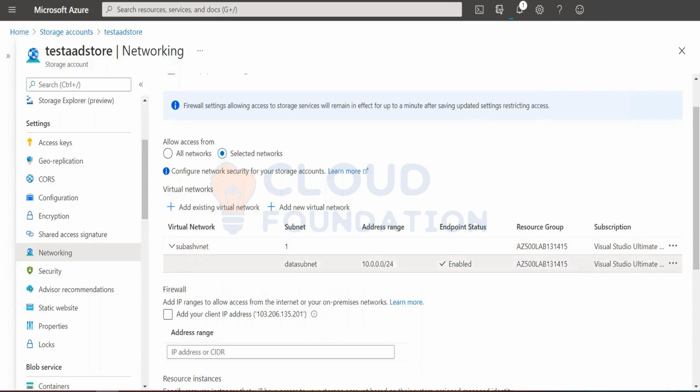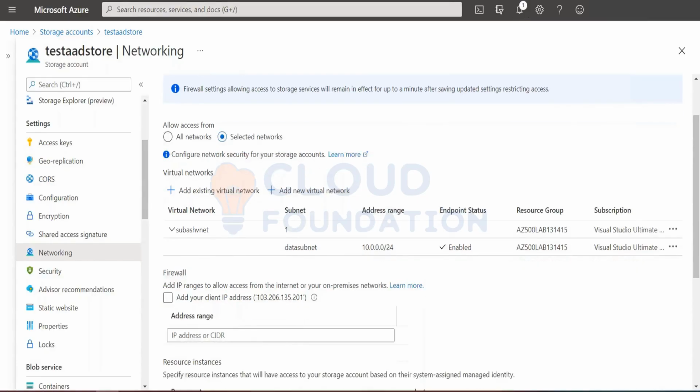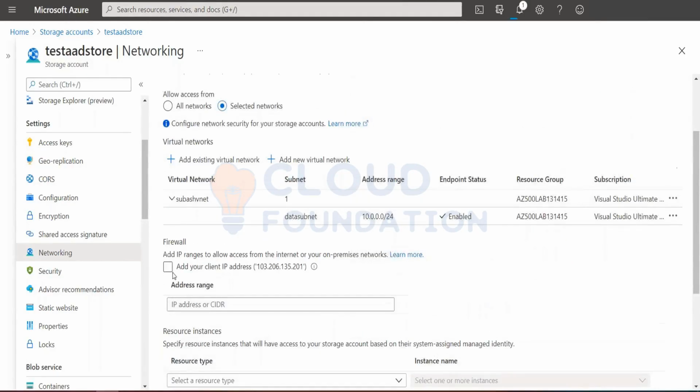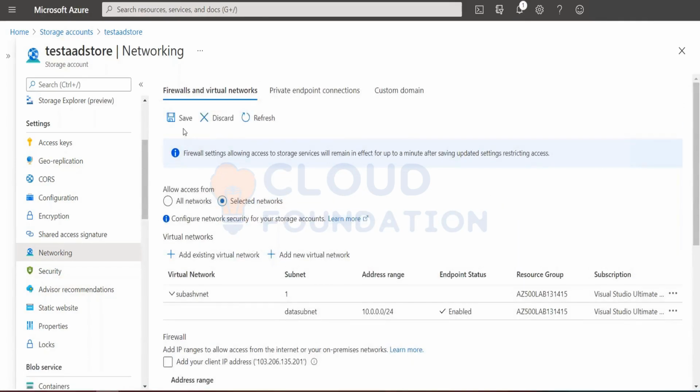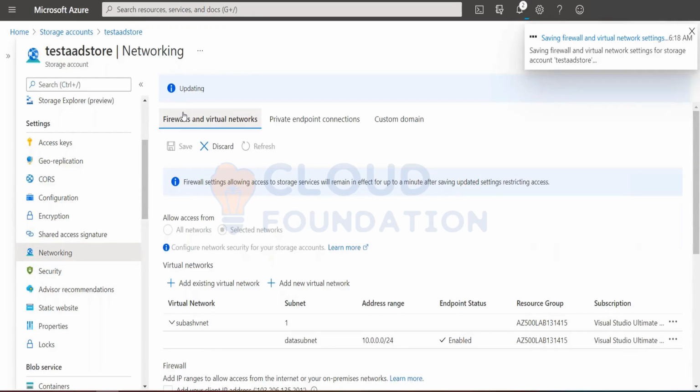Here, what we have done is, we have said that this storage account will be accessible on machines or resources within this subnet. You see, in the next set of sections, you can add a firewall range as well, whether my machine should be allowed to access or not. That's an exception that we are making. Let me uncheck this for now. Let me save this. And let's see the impact of this.